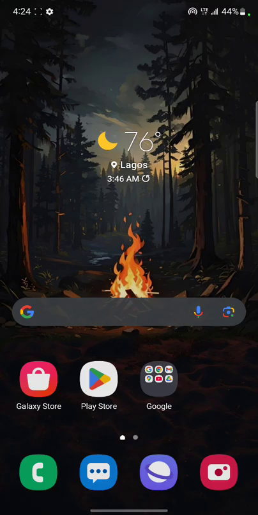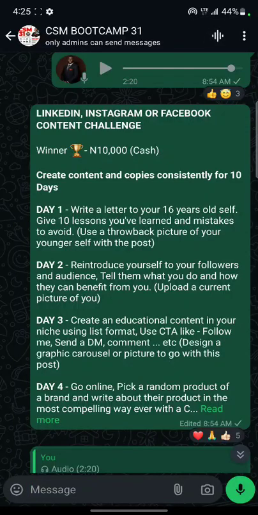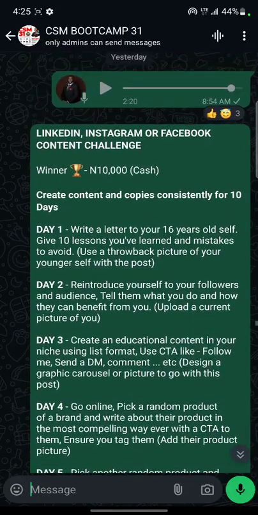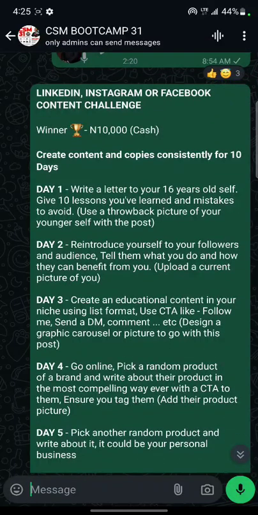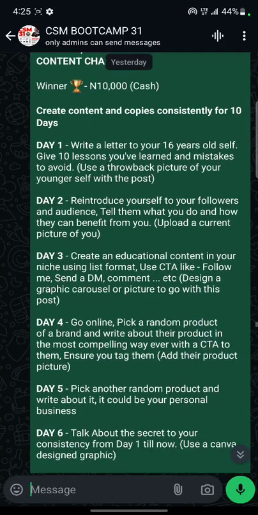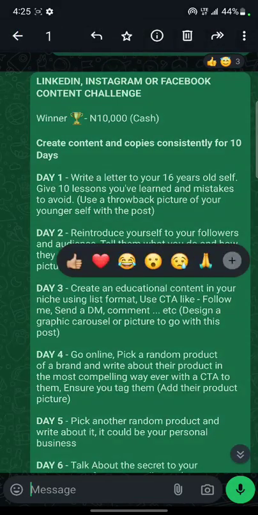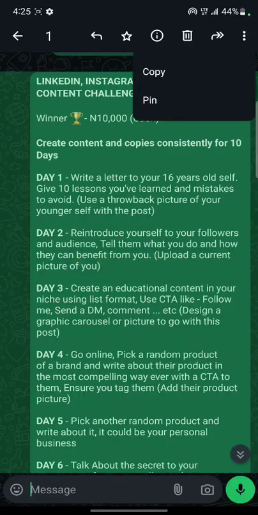So this is what I'm going to do first. The first thing I'll do is to go to the content challenge group and see the whole content challenge. Number one, we have: write a letter to your 16-year-old self. Give 10 lessons you've learned and mistakes to avoid. Use a throwback picture of your younger self in the post. So what I'll just do is copy everything that is here. We are writing day one already, so I'll just copy everything we have here.